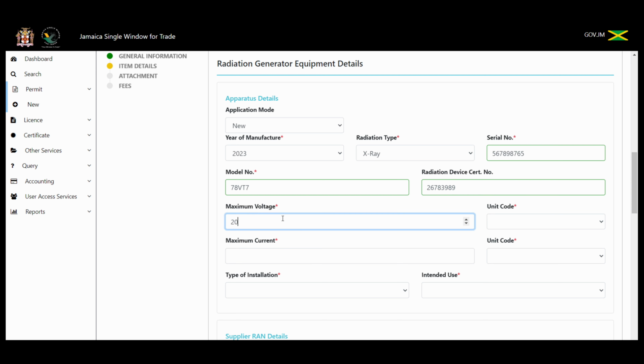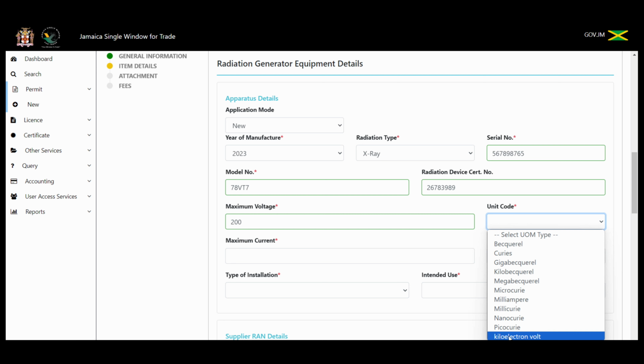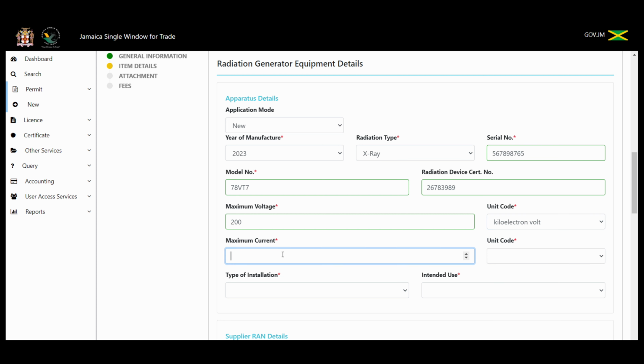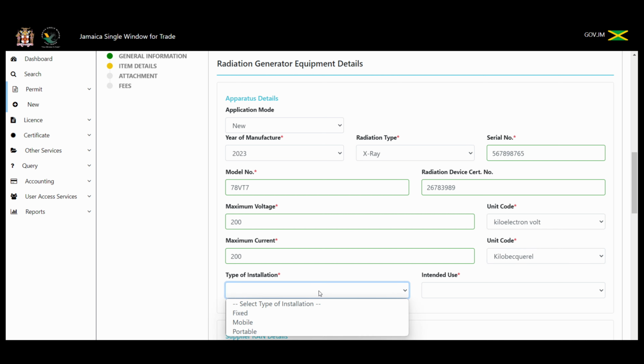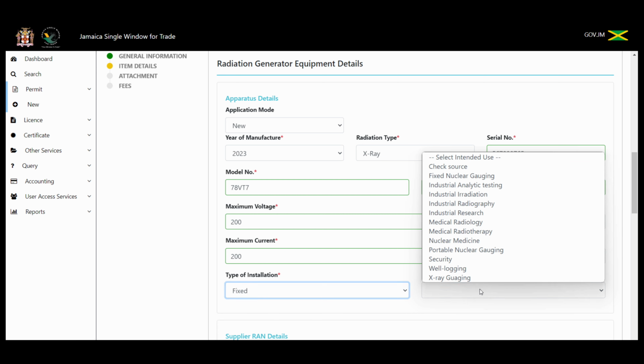Maximum voltage. You enter the maximum voltage for the item. Maximum current is being requested. You enter accordingly. Installation type, is it fixed or mobile or portable? Intended use, what will the item be used for?